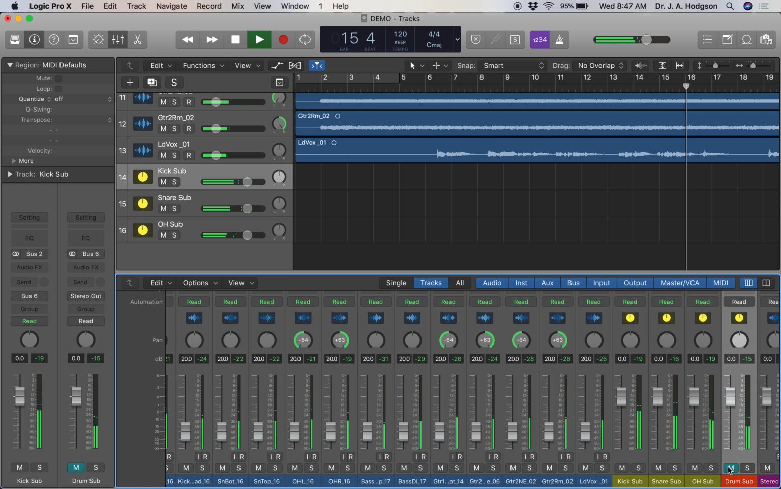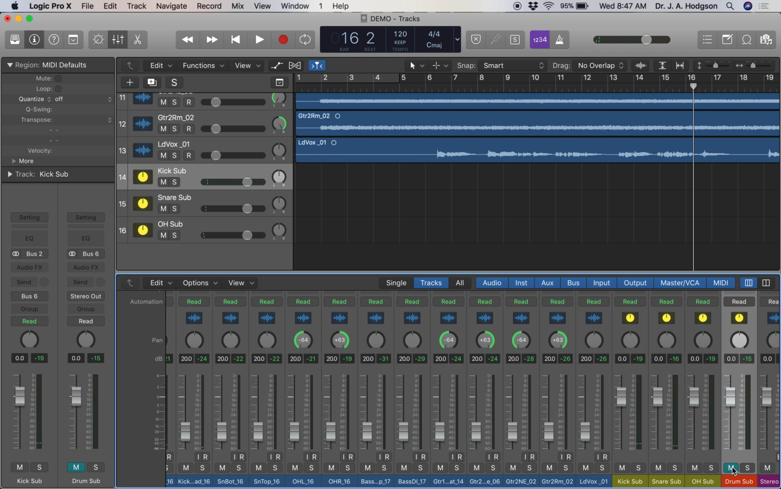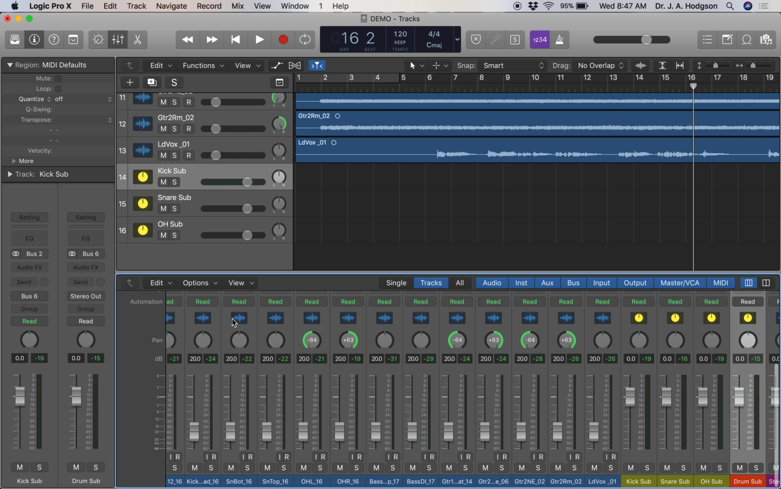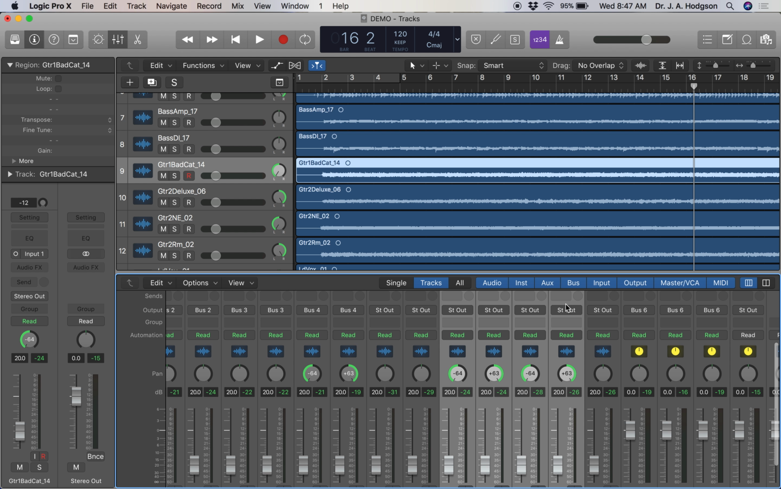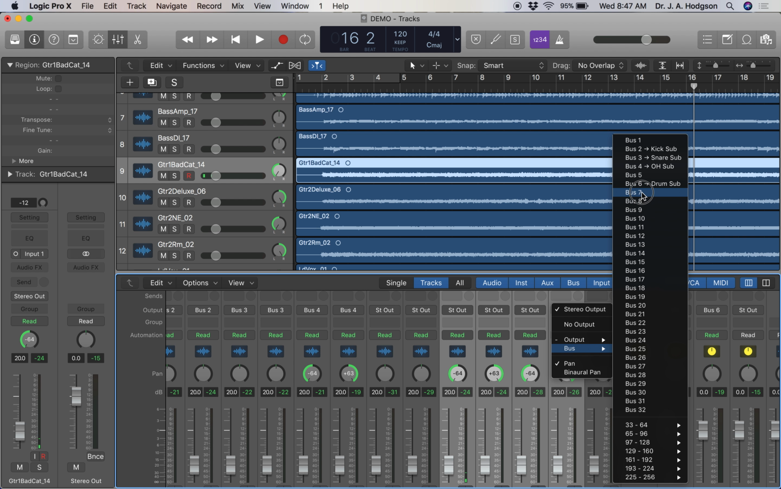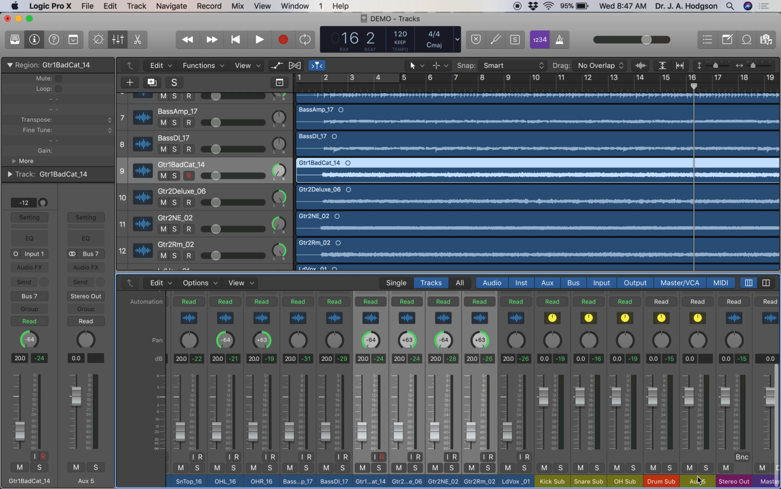And if I mute it now, that's how I test. If I mute it, and everything in the drums disappears, and they're not picking up in other tracks, then I've routed correctly. Then I'm going to take all of my guitars and route them to a submix. Guitars submix.